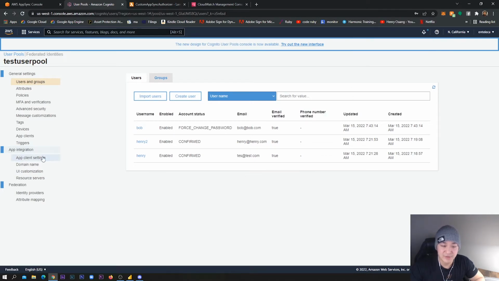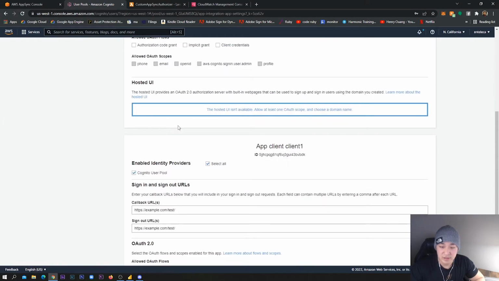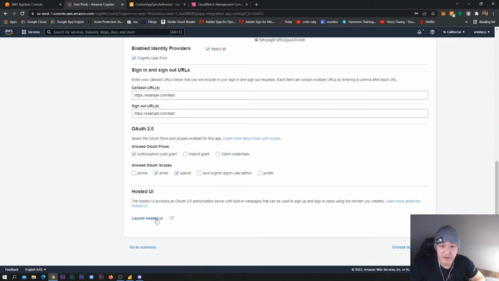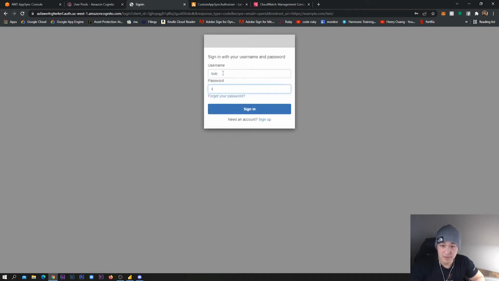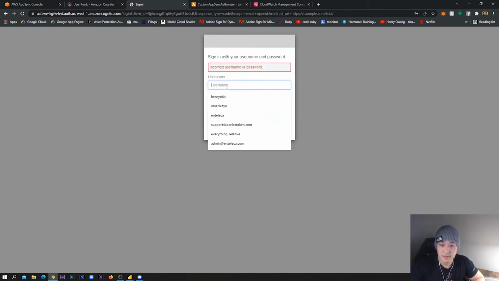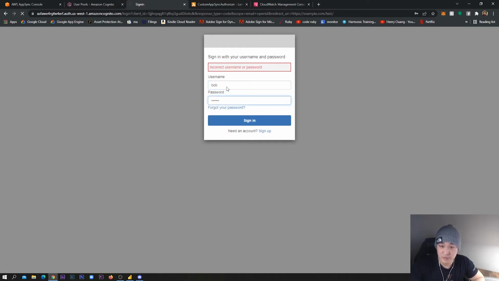Account status is force change password. So I'm going to go ahead and change that password in our hosted UI here real quick. Oops, guess I forgot his password already.